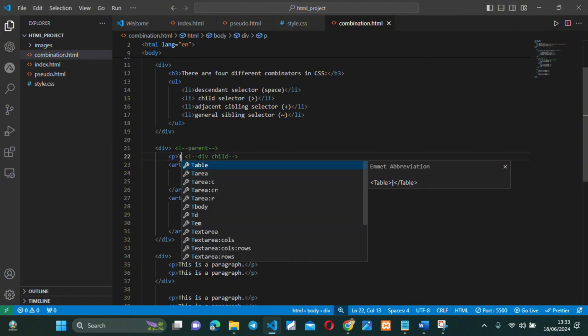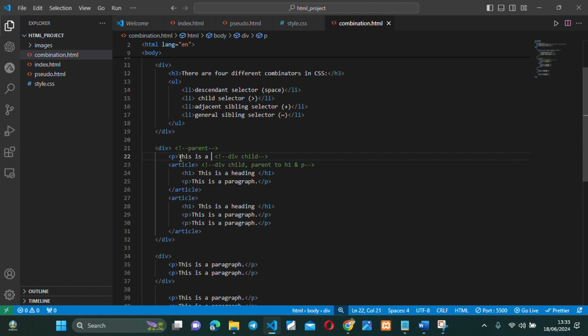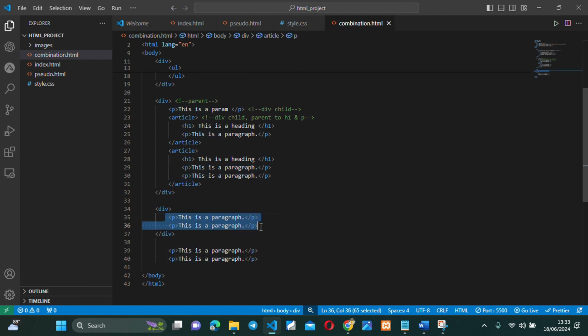okay, let's put something here. This will select child selector. If I use the child selector syntax, which is this greater than sign, it will only select this P because this P is a direct child of this div. It will not select this P because this P is not a direct child. It will also select this P because this P is a direct child of this div.